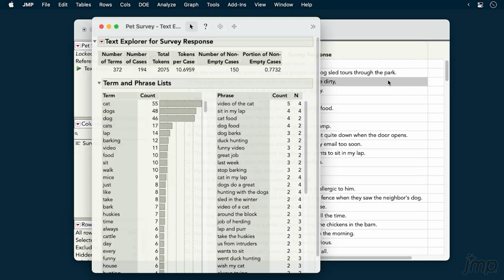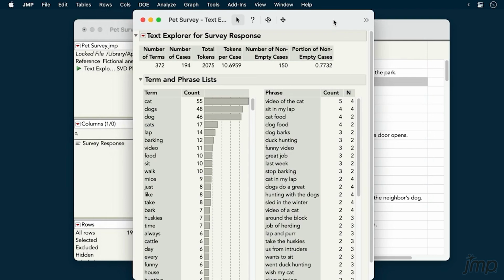By default, at the top of the report, JMP provides a high-level summary of our data. Below that, we have lists of terms and phrases in our documents, each ordered by frequency with the most frequent terms and phrases at the top. All subsequent analyses will be performed on the items in the term list, so every text analysis should begin with a careful curation of that list.